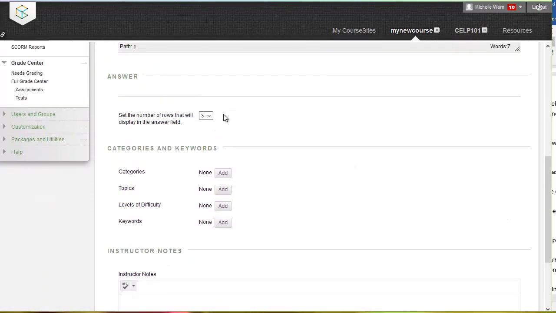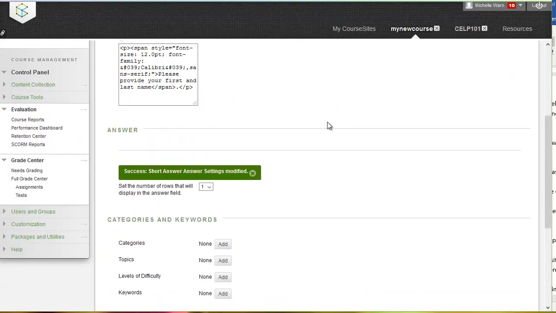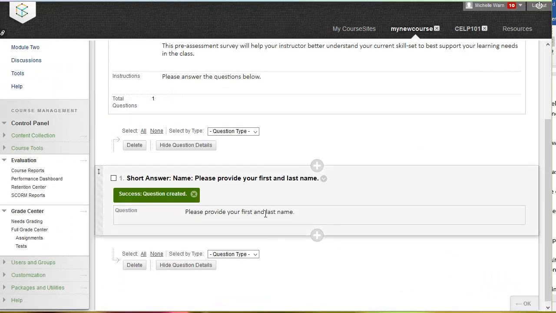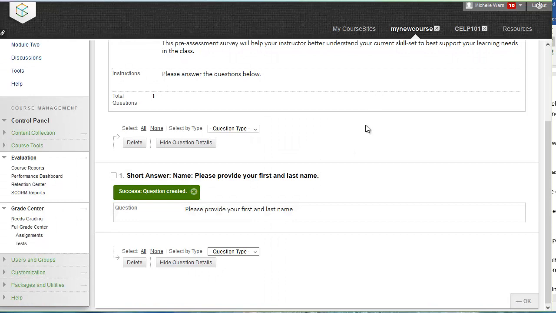I can set the number of rows that will display in the field. I really only need one row. And there we go. And I'm going to say Submit. All right. Please provide your first and last name. There's my short answer question right there.